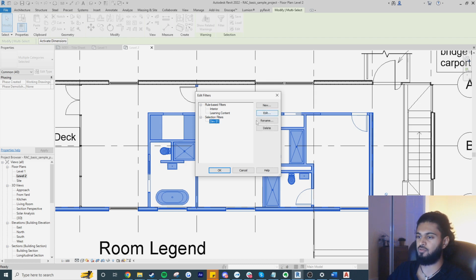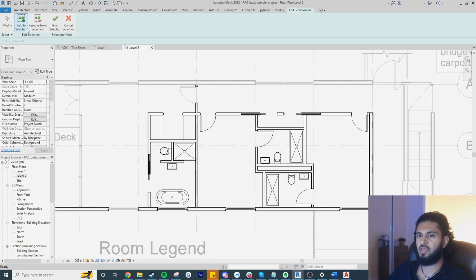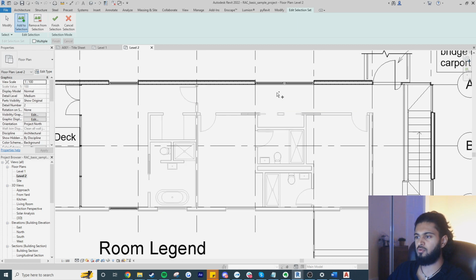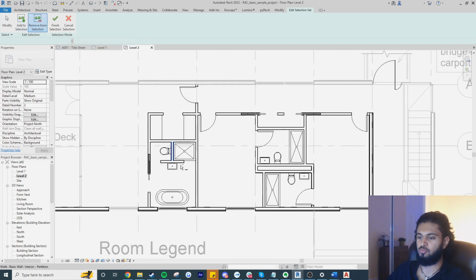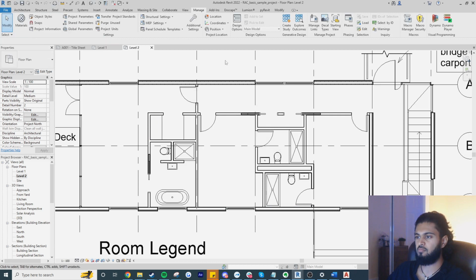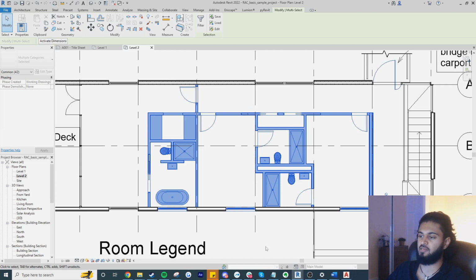So if I go to the selection filters and hit edit, I can add this door, for example, maybe these doors. And maybe there's some stuff that I actually didn't want part of this group. So for example, it was this wall. I can just remove it, finish the selection, hit OK. And then if I go back to the same part and hit load, our selection has been updated. So this should save you loads of time when it comes to selecting groups.